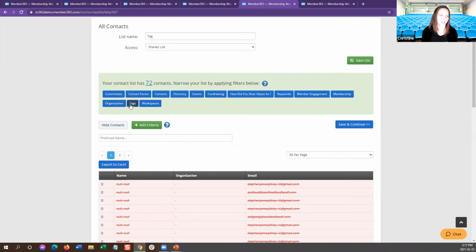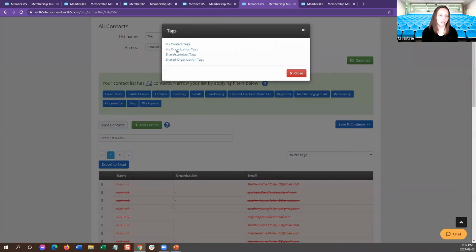name, and we're going to go down to tags here in your criteria, and you have the ability to do my tags. So again, only special projects do you use my tags. Otherwise, sharing is best because then you're not using it multiple times and having duplicates within your database. So I'm just going to go to the contact tags.